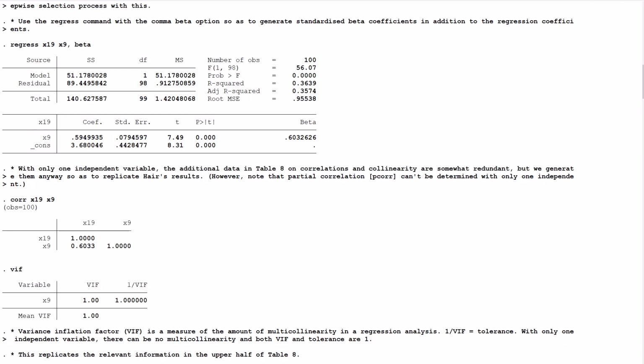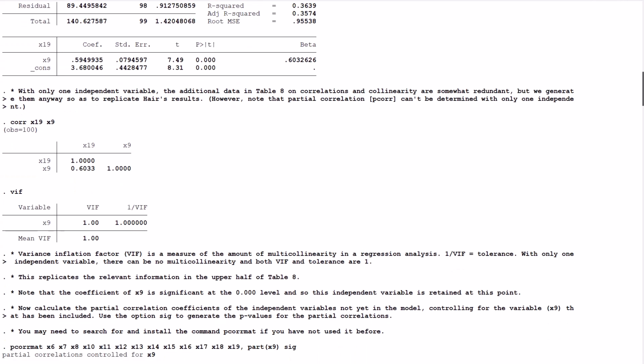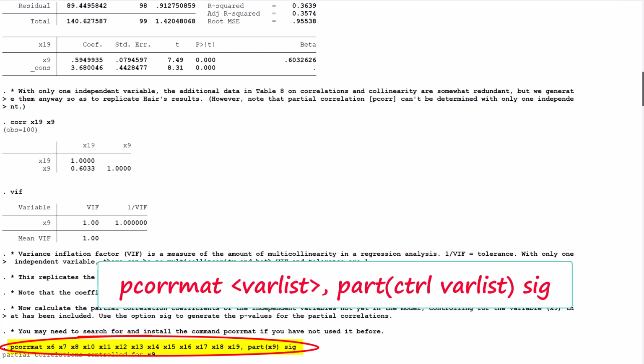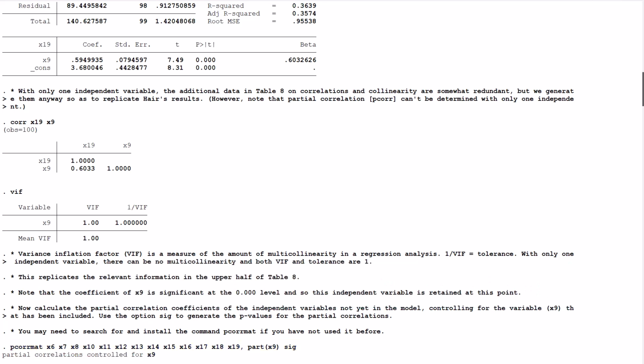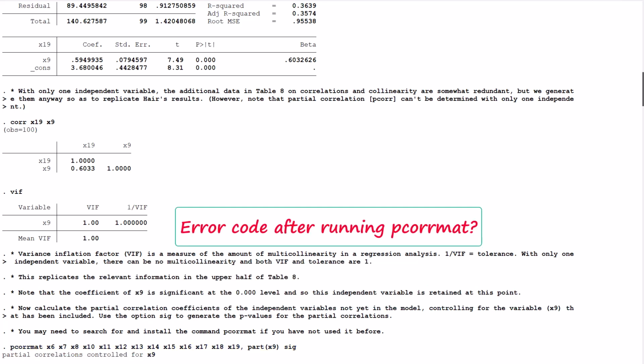Then we need to identify the next candidate independent variable. This is the one that has the highest significant partial correlation with the dependent, controlling for the independent variable that has already been included in the model. Therefore, we generate a partial correlation matrix using the appropriate Stata command in combination with the sig option so as to obtain the p-values for each pairwise partial correlation. If you get an error code when trying to run this command, it will be because it is not yet installed on your version of the software.